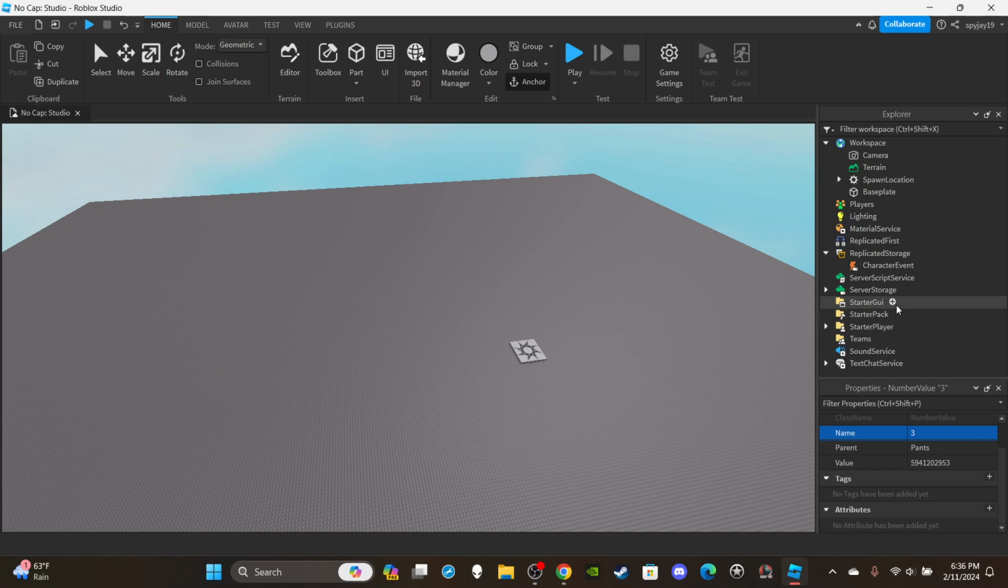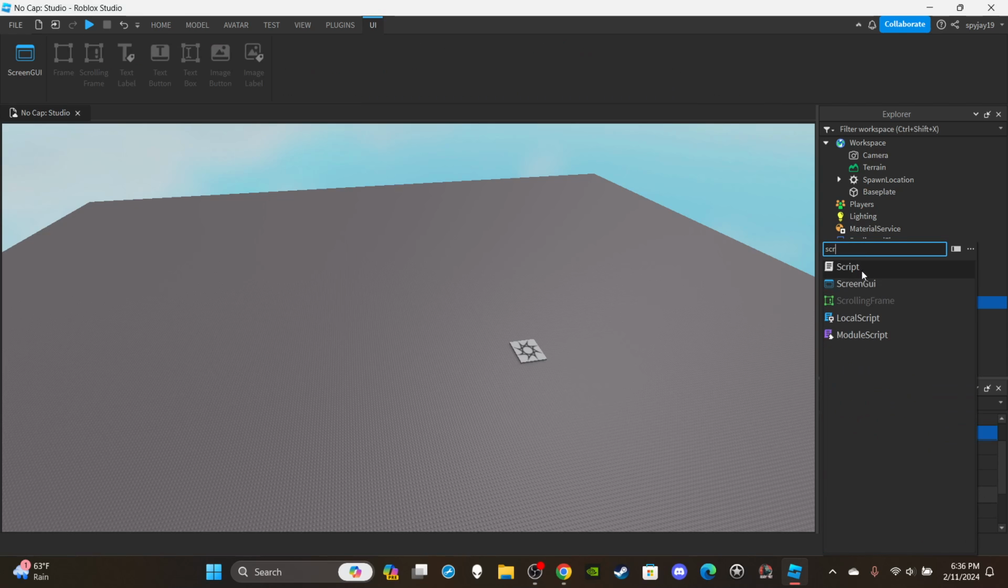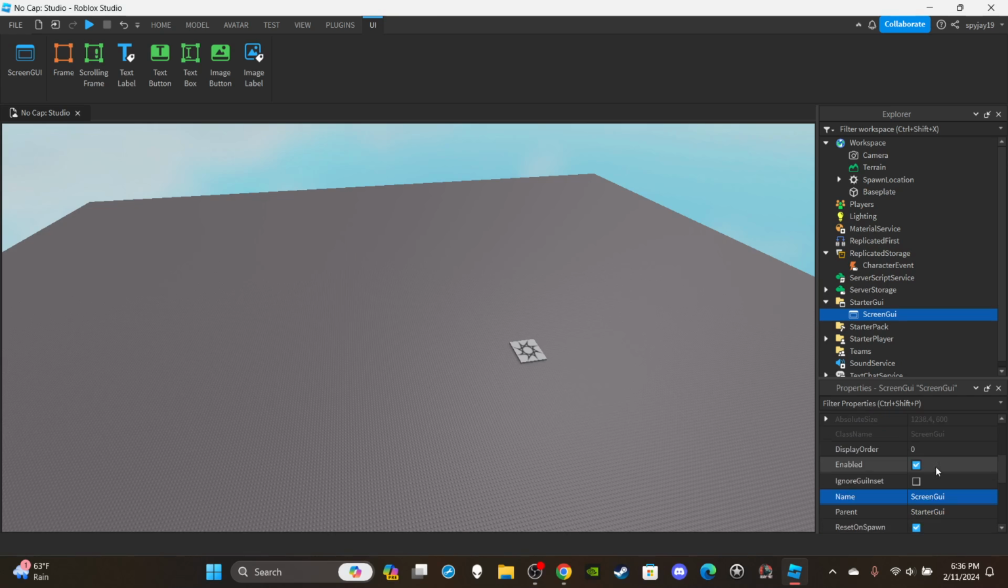Okay, so now let's go ahead and get to setting up the UI. Okay, so I'm gonna have to keep double checking because I'm doing a lot of explaining, so I definitely don't want it to cut out or anything. Anyway, so we're gonna insert a screen GUI into starter GUI. You're going to rename the screen GUI to character GUI, right?